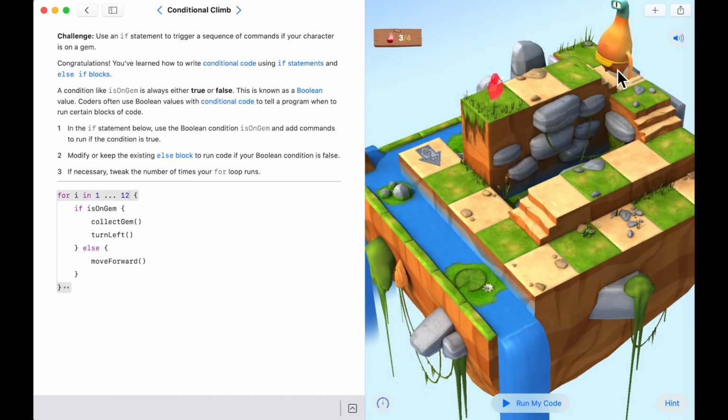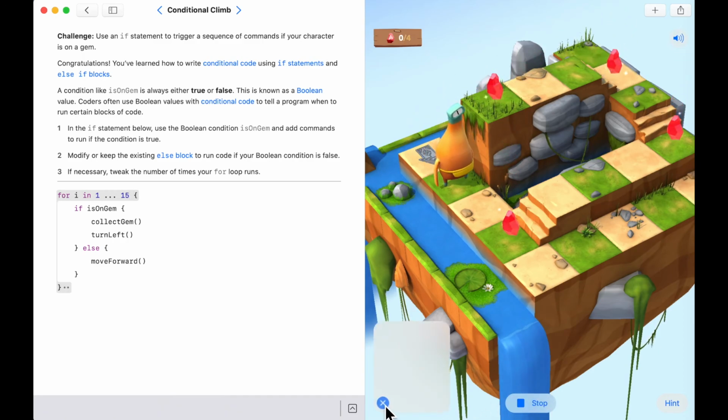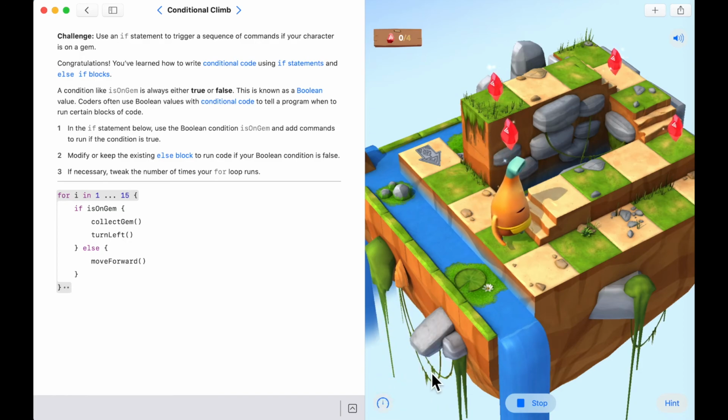So if we continue counting, it's 12, 13, 14, 15. So you think 15 is the magic number. So let's give it a go. We'll run the code. Let's run it a bit faster this time.